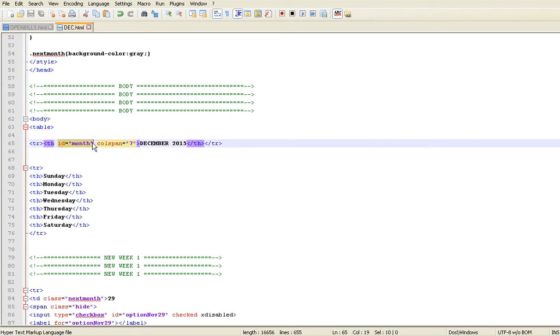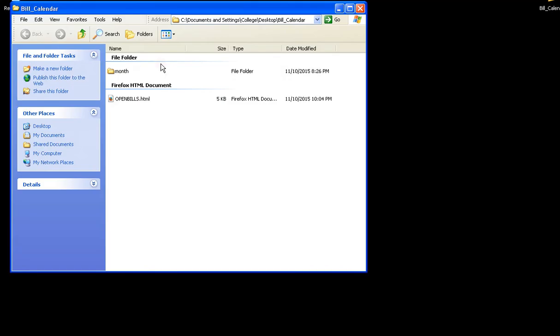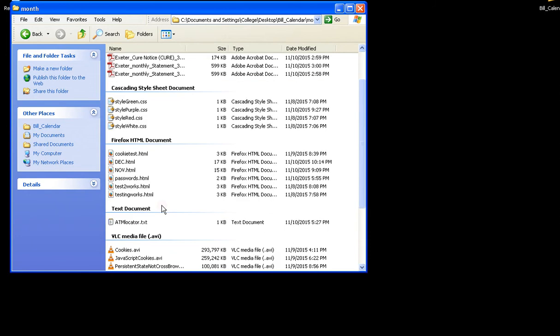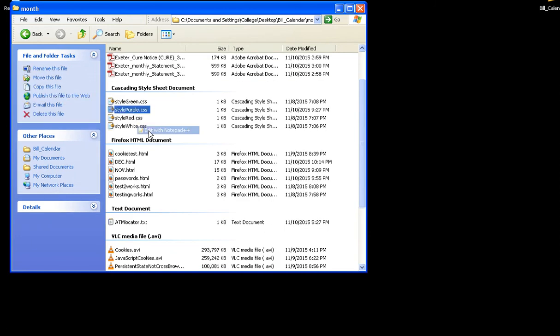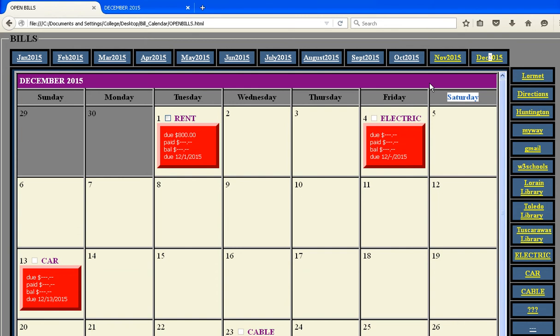The ID of month, if I go to my style sheet, here is pound month, that means ID month, background color purple, color white, that's the text color, and text align left. If I made this text align right, then the words December 2015 would be over here on the right hand side of the table. If I changed it to center, it would be in the middle.